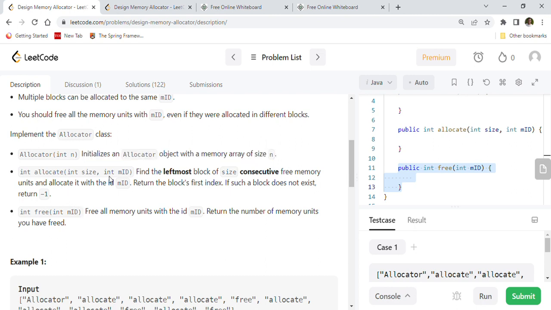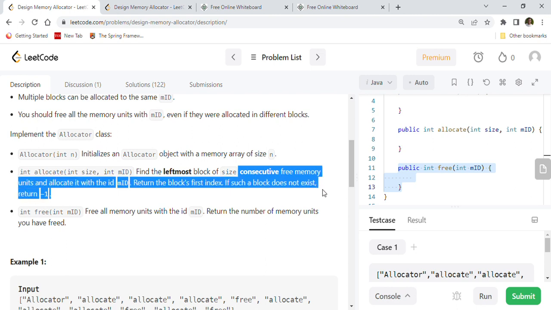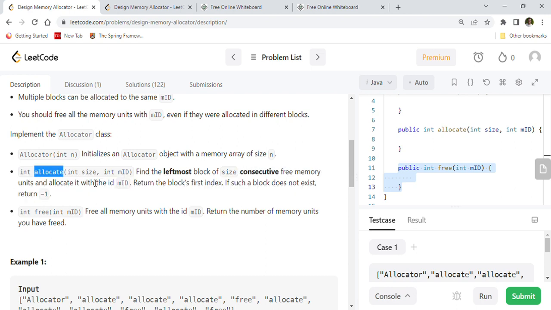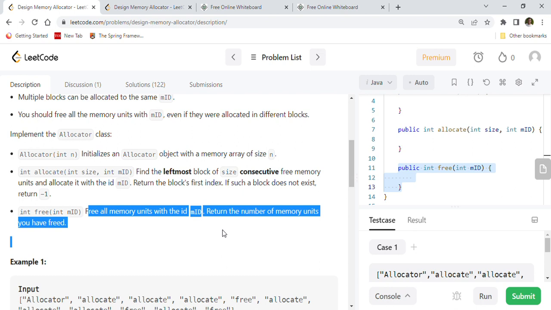Okay, allocate size and mID. Find the leftmost block of size consecutive free memory units and allocate it with the ID mID. Return the block's first index. If such a block does not exist, then return -1. So this is for the allocation, right? So we want to allocate a block for that much size with this mID. And int free(mID) will free all the memory units with the ID mID. Return the number of memory units you have freed. Okay, so that is the free method.